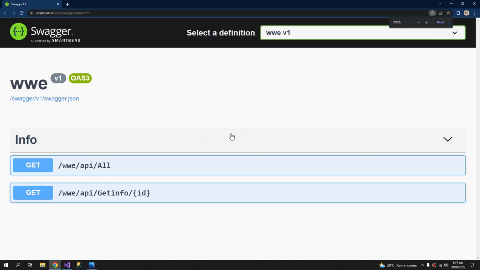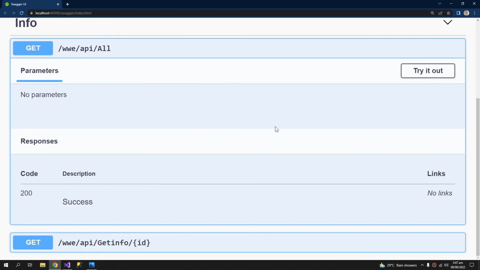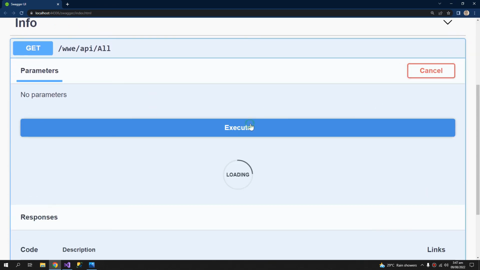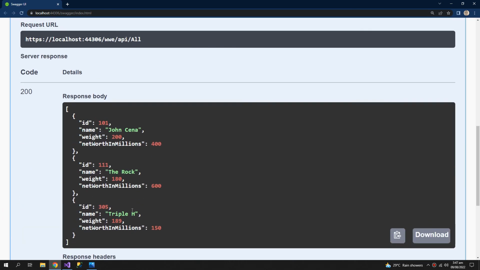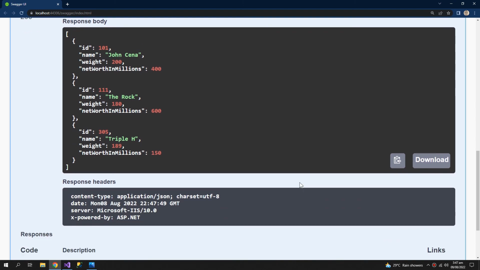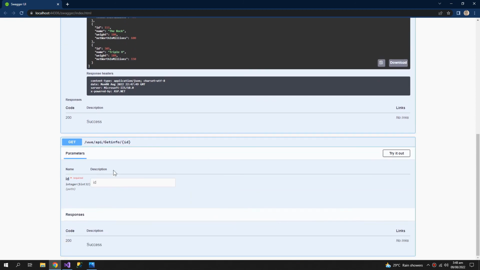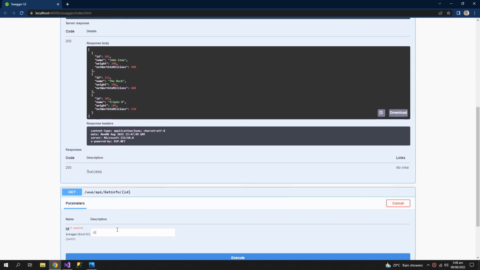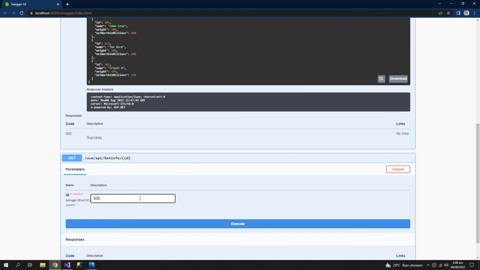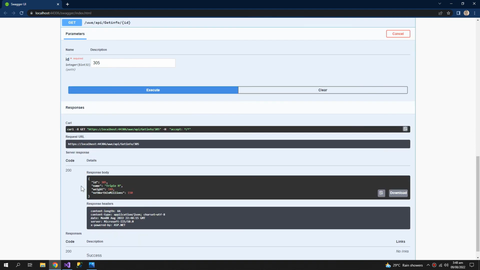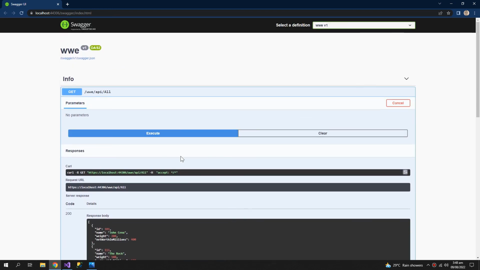And now if I open the application, the advantage of Swagger is it shows me all the available routes, and I can choose any of the routes to get the data. So this is the response. I can also choose this request and press try it out, execute, and it's giving me the data of Triple H. So this is a great advantage of using .NET 5 or later.